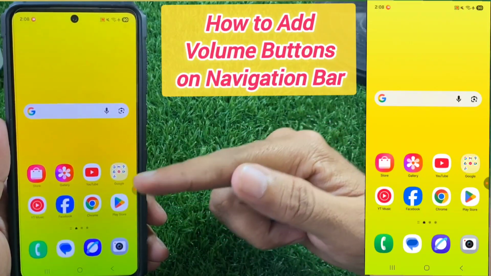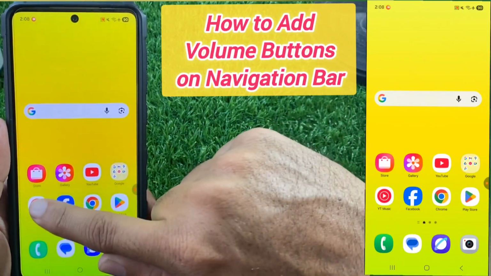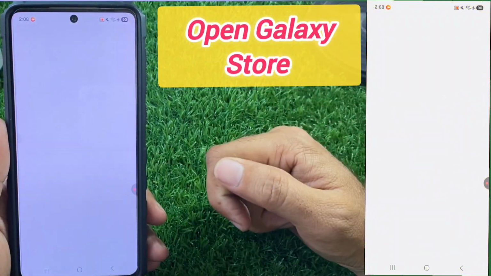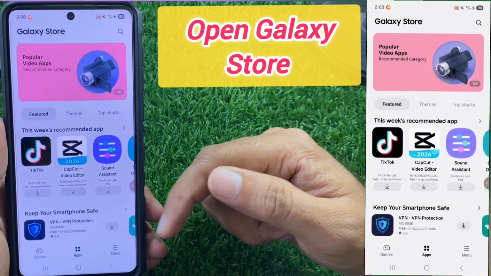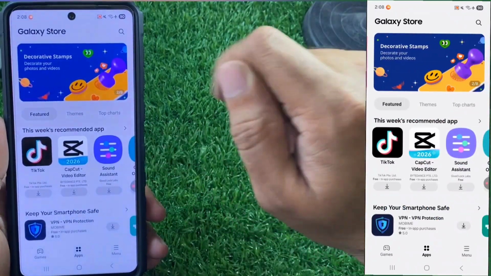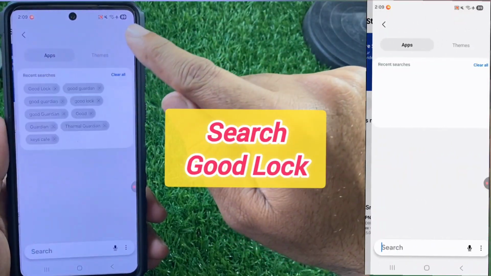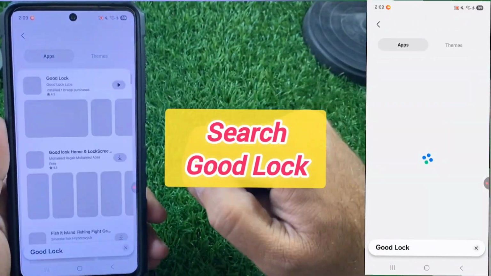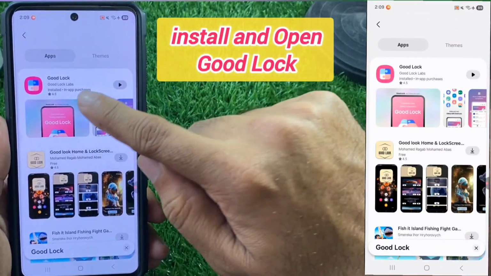How to add volume buttons on the navigation bar. So let's see. First, open Galaxy Store, search here for Good Lock, install and open Good Lock.